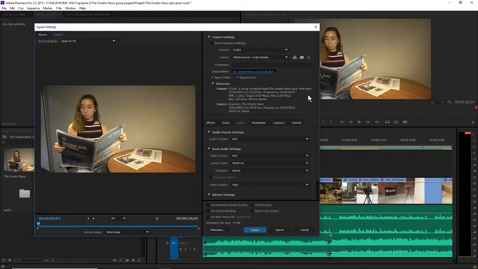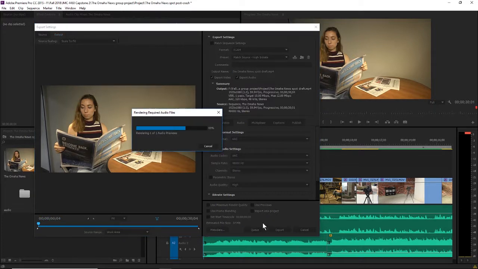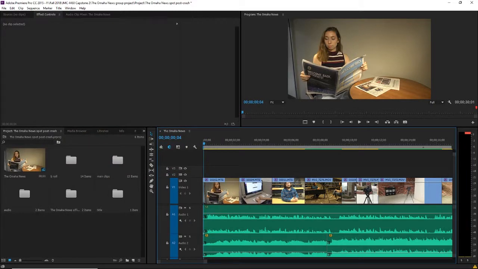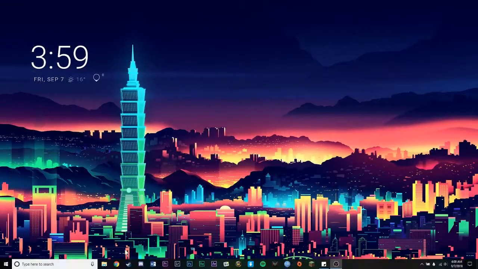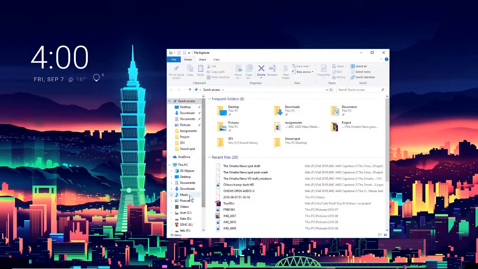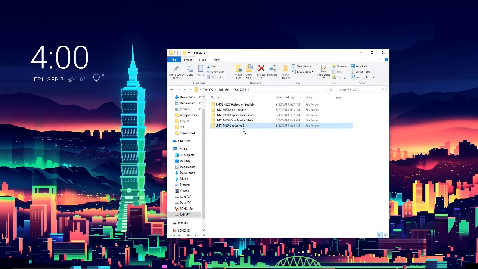And other than that, everything looks good. Make sure the format is H.264 match source. That will give you the highest quality. Then hit export. Okay, so it is done exporting, so I'm gonna go to File, Save, and I'm going to click out of this, and then I will go to my capstone folder, to the project folder where I saved the draft.